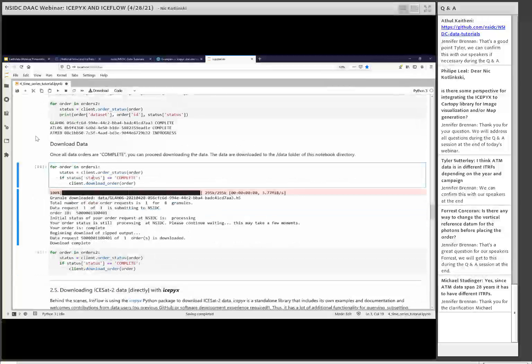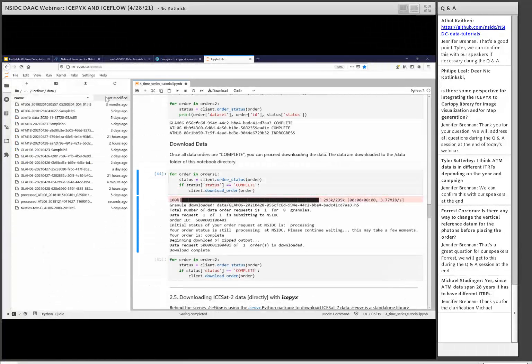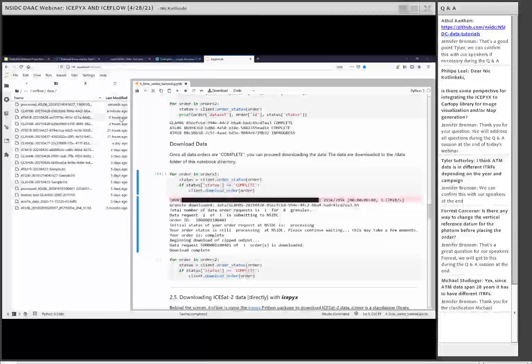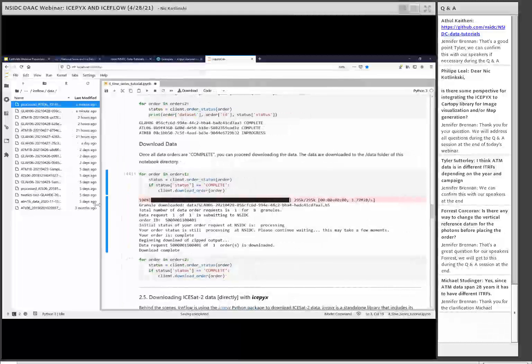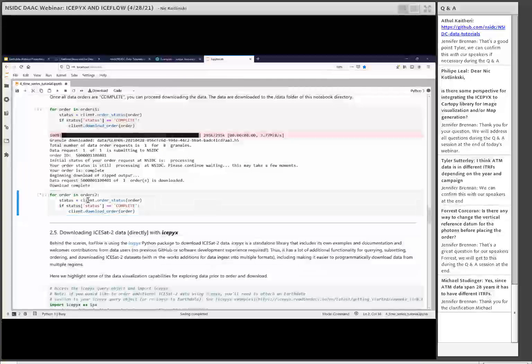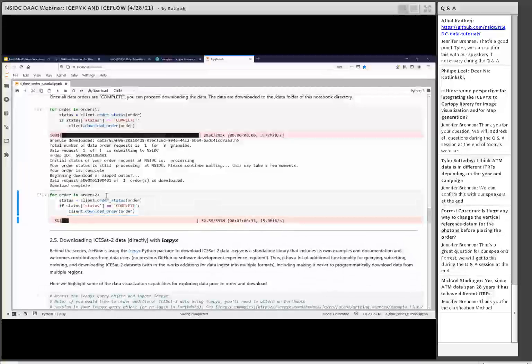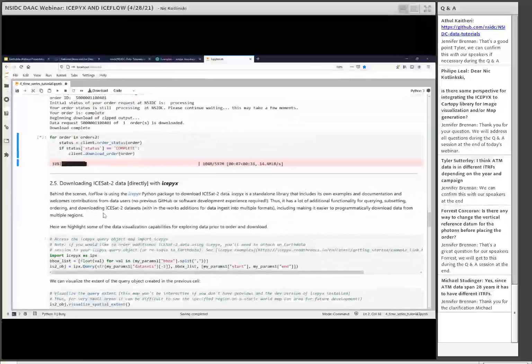So this first order says complete. So now we can go to our data folder and open that up. And I'm going to choose last modified. I have a lot of files in here. But we can actually see the data that was downloaded. So a second ago and a minute ago, we have our ATL06 HDF5 file and our ICESat HDF file that's been downloaded. You can check this too. Okay, so our IceBridge data is also ready for download and is currently downloading, and that'll be placed in our download folder as well.